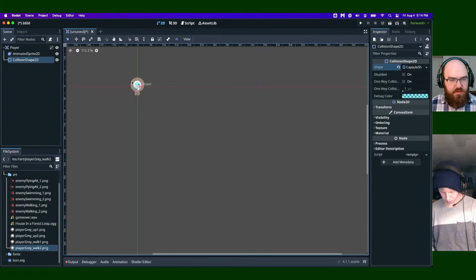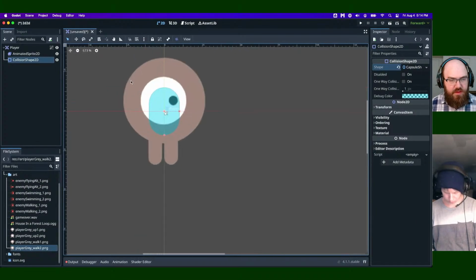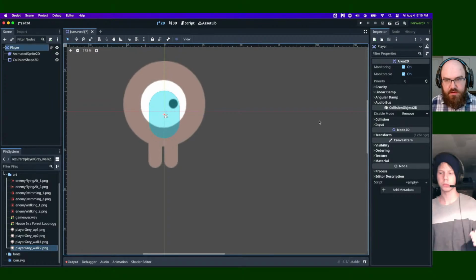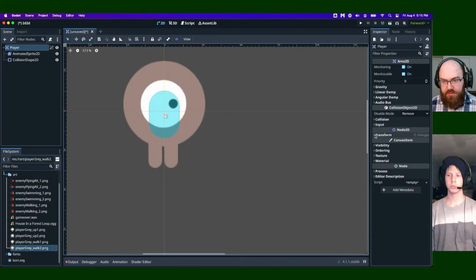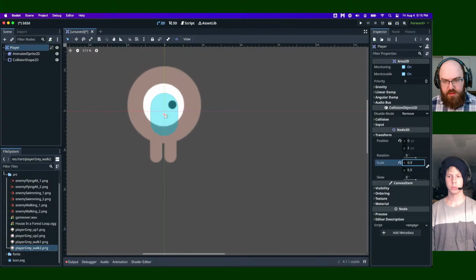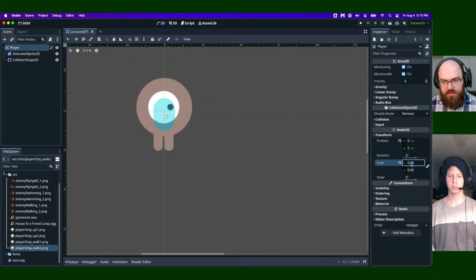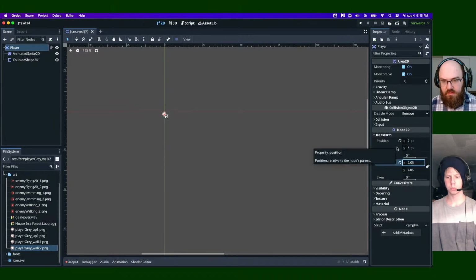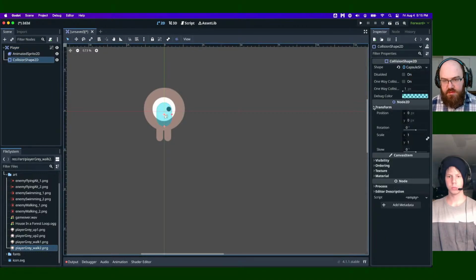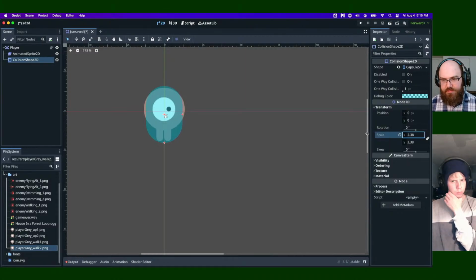And if I, oops, not that one. I need to zoom in on this one. I bet it's the transform I need to play with. So scale, oops, wrong one. We'll get it back down to 0.5. Not 0.05, that's a little too small. Collision shape 2D, transform, scale, let's scale it up a little bit. And that looks more or less covering the same area.